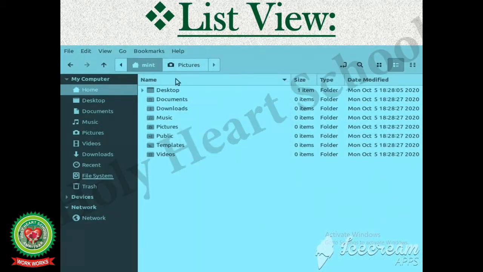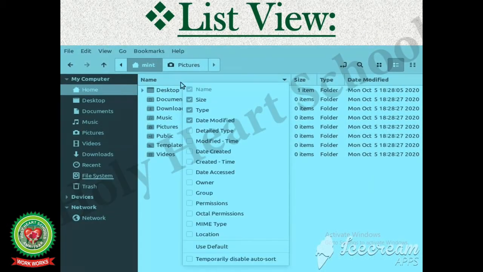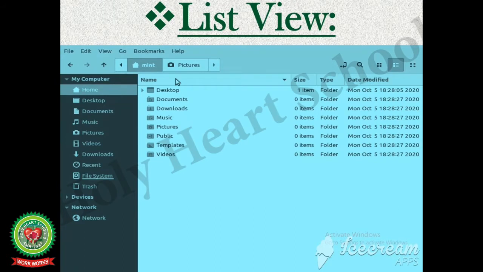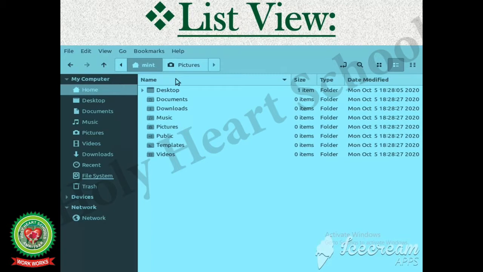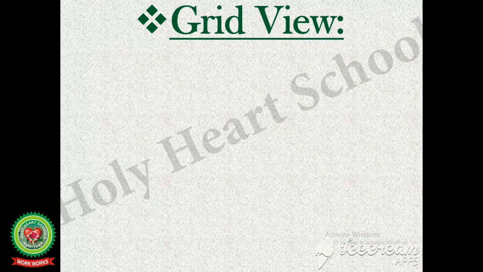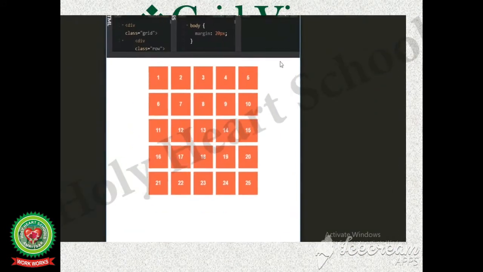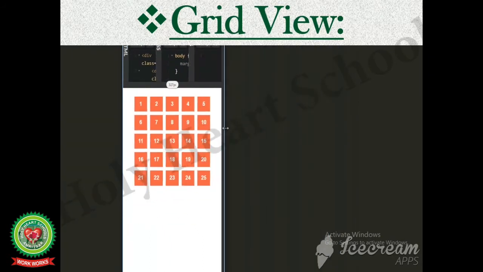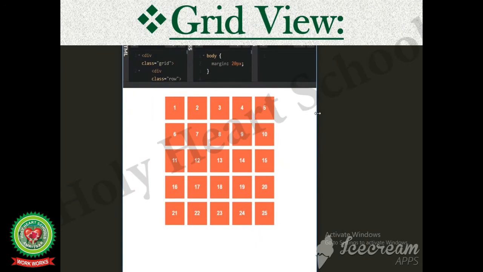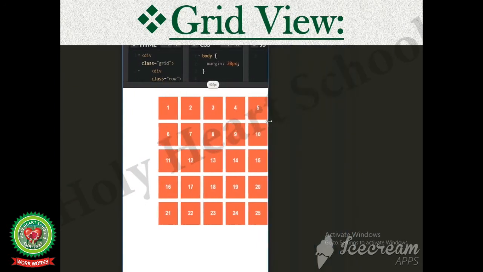This view displays a list of files and folders along with their application icons and other details such as owner of the file, date when it was last modified, file size, etc. And this is the default view of the Google Drive. Second one is grid view. This view displays the files and folders in the form of thumbnails. Thumbnail means small image view of the files and folders.